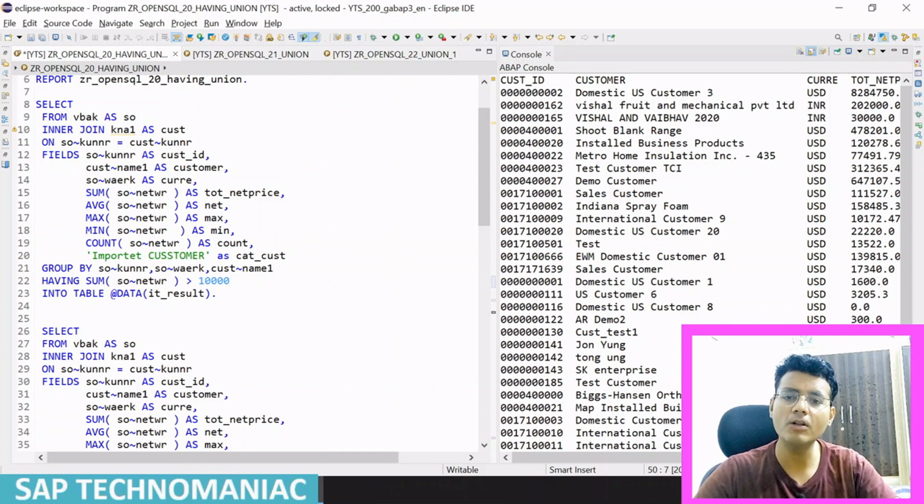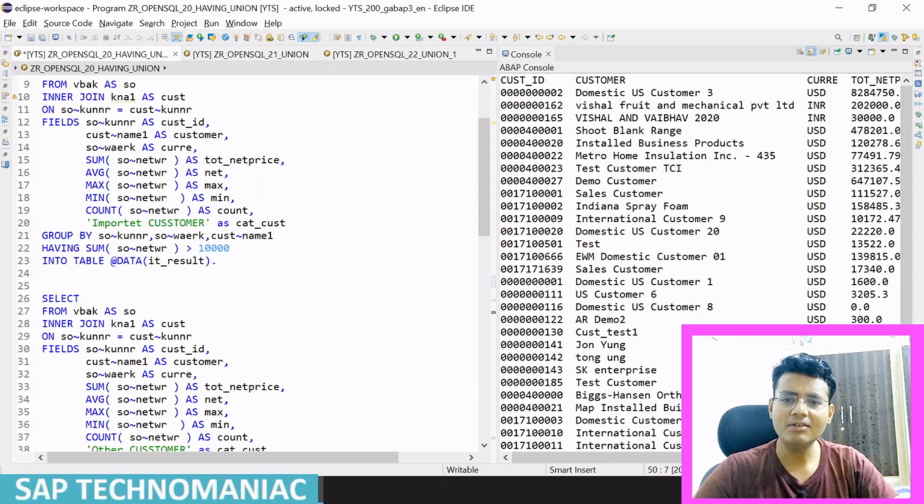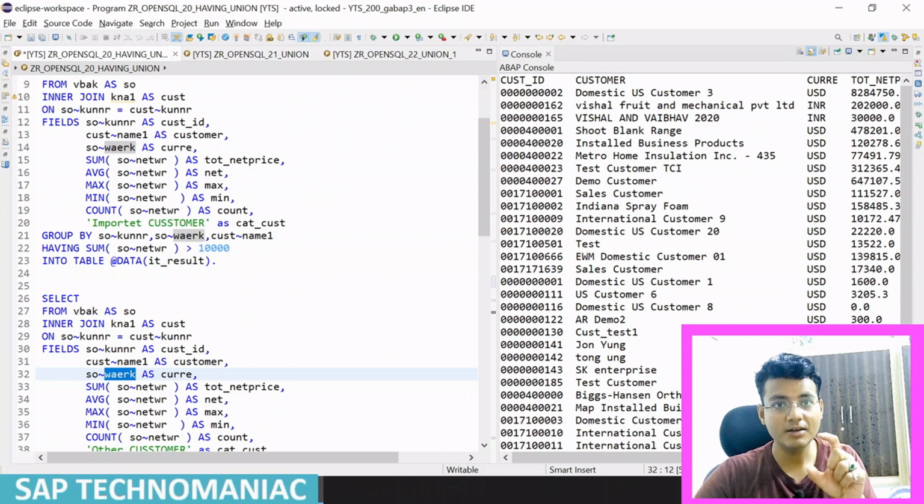In this case, all the data types are the same because they belong to the same internal table, and it should be compatible. The name can be different, but the data type must match. Whatever data type we are fetching here, this is currency, I can have another currency field and fetch that from this table. But the data type should be matched.